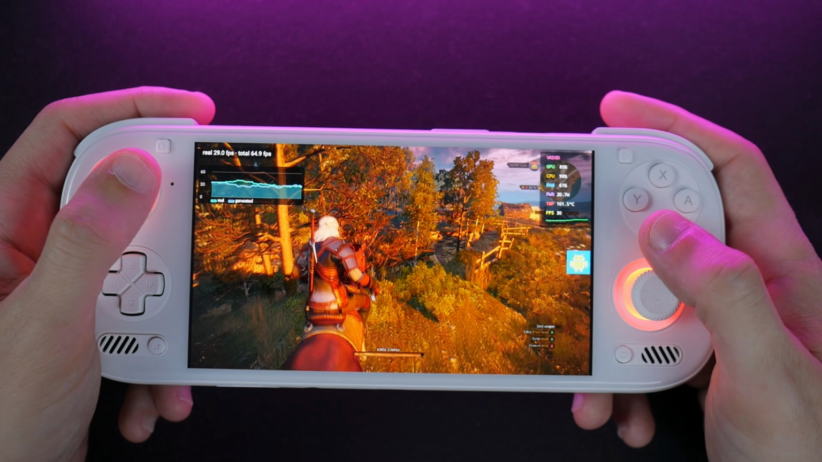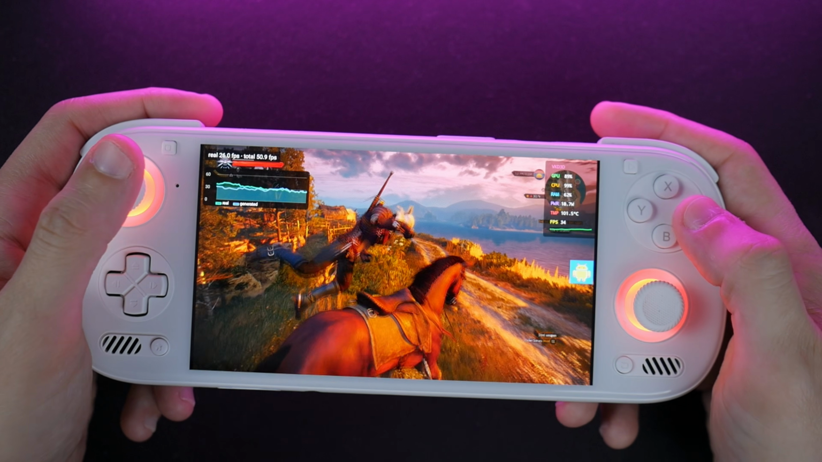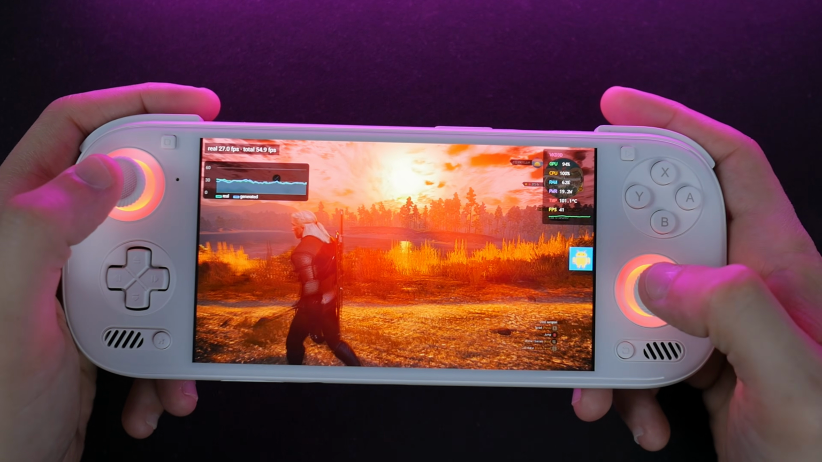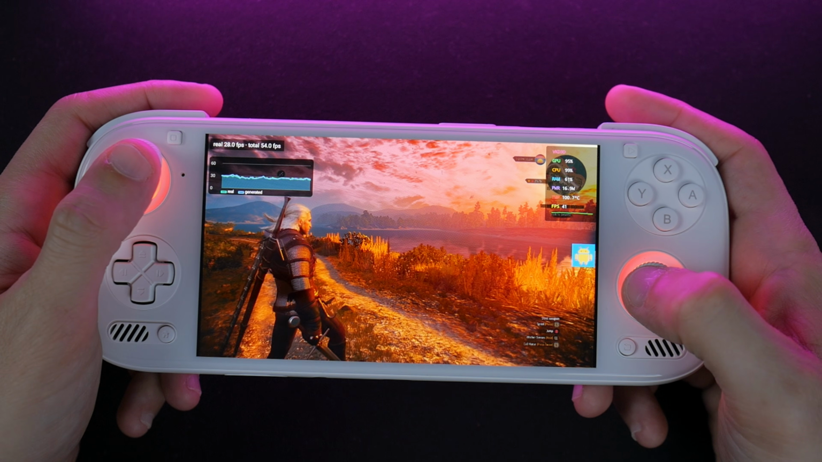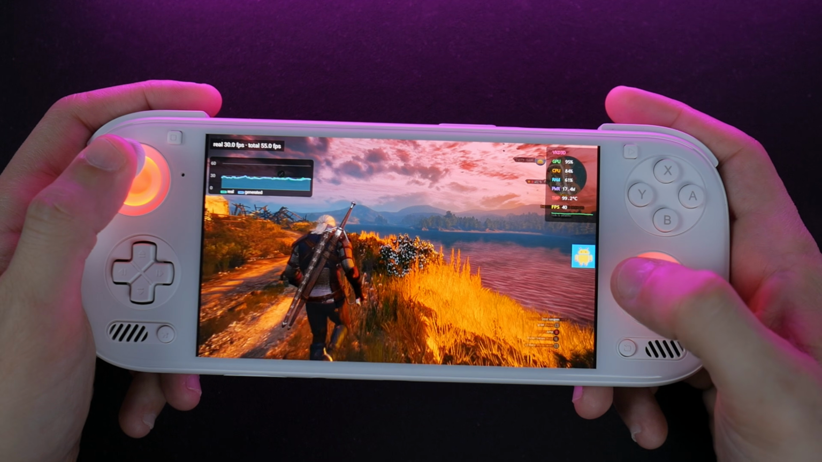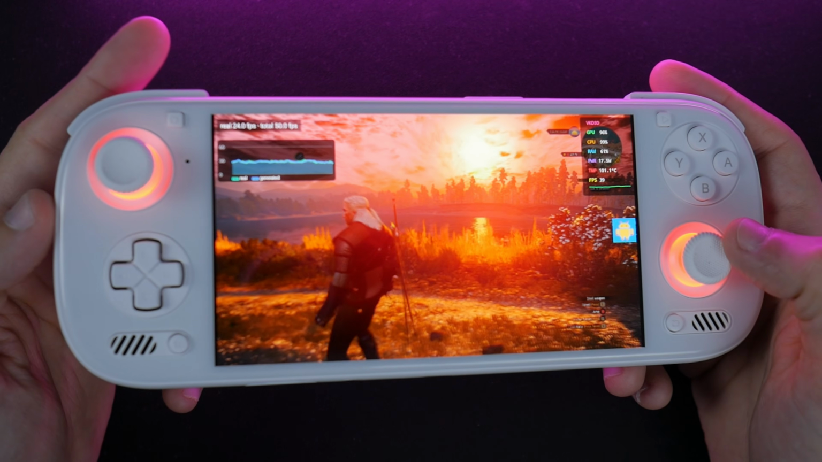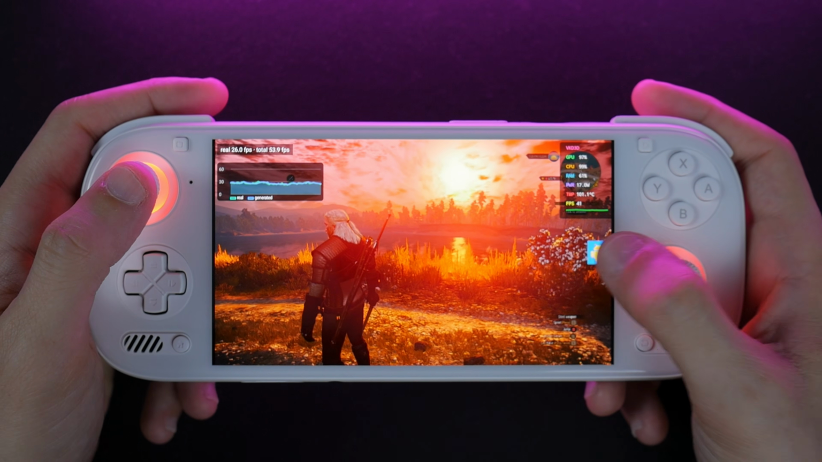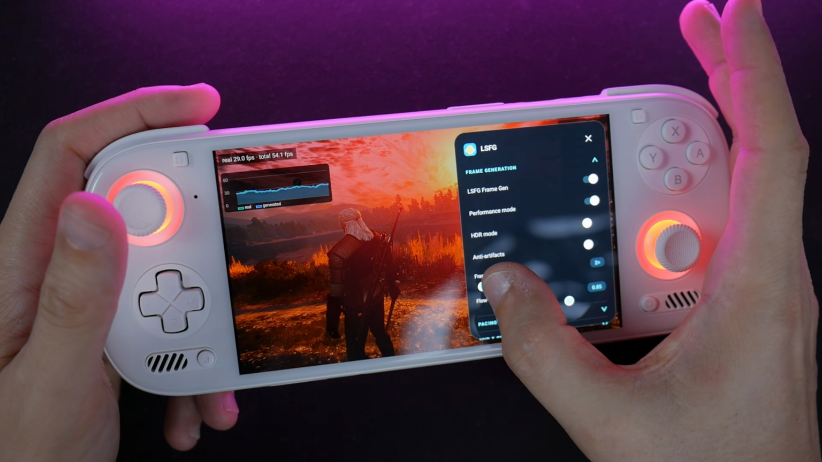First, let me explain why this is actually harder to do on Android than it is on the Steam Deck, because it works in a very different way. On the Steam Deck, Lossless Scaling operates as a Vulkan layer. It sits directly inside the game's rendering pipeline and intercepts frames before they even hit your display. That's why it's clean, it's fast, the latency is pretty low.